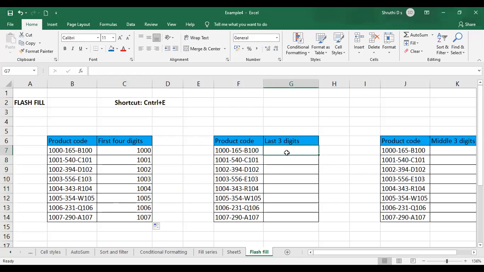Similarly, I want the last 3 digits here. Just type 100. Okay, so now I'll drag and drop. If you don't get it, what will you do? See, if I want the last 4 again, what do I do? B100.